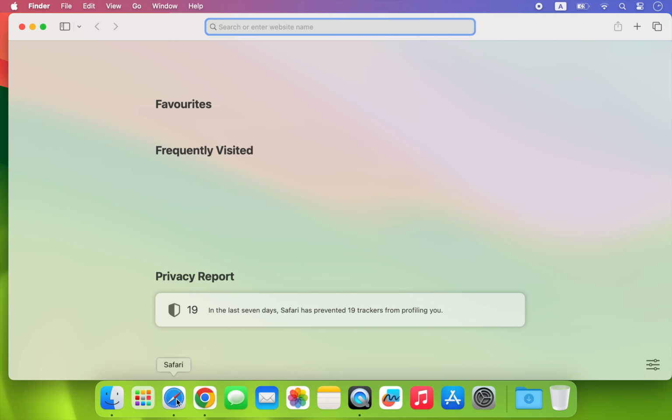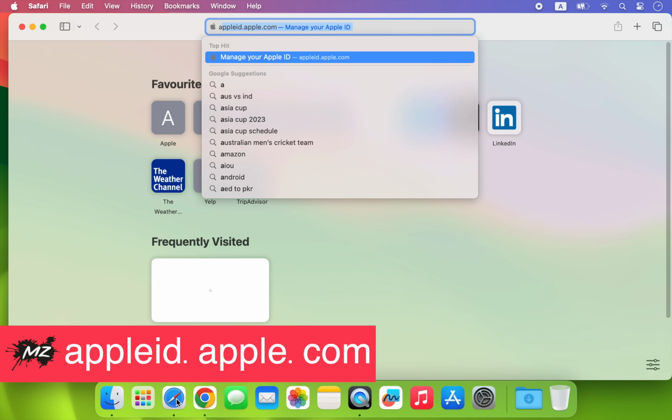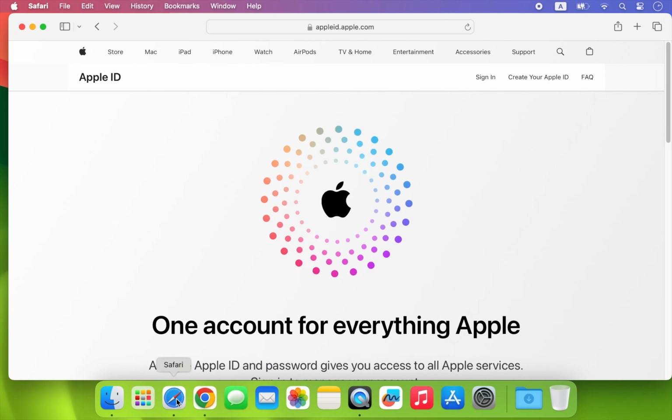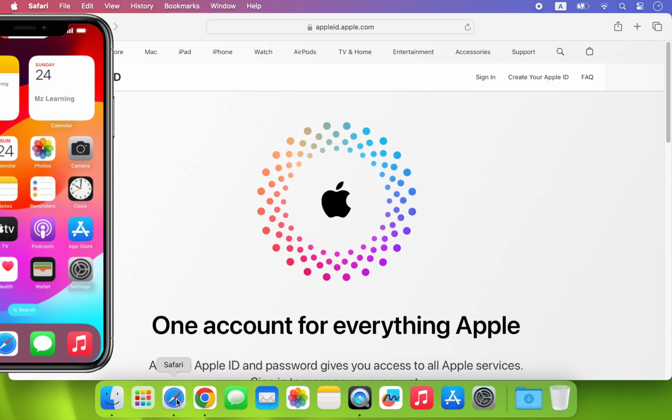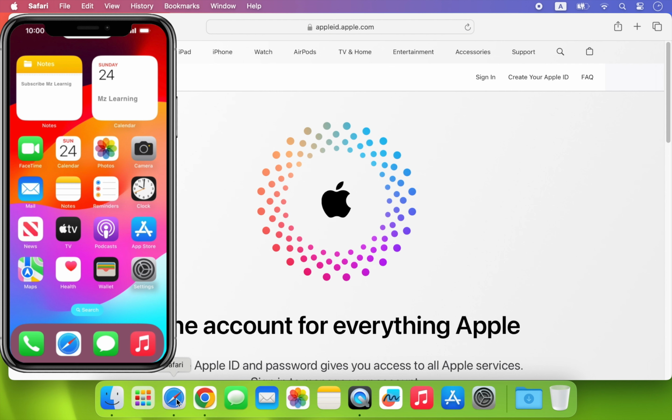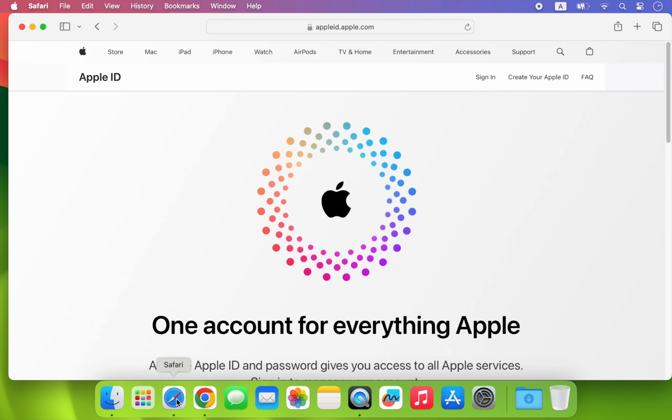Open your web browser and go to appleid.apple.com. I will primarily do everything from the computer because it's easier. However, if you are using an iPhone or iPad, then don't worry, you can change your Apple ID from the Settings app, and I'll show you where those options are. But for now, let's focus on the computer.